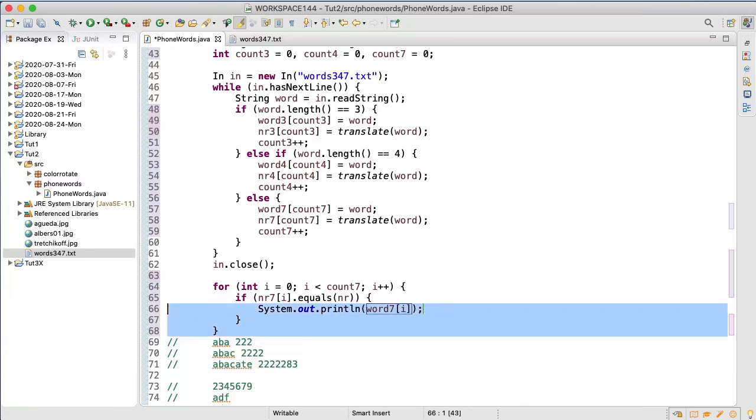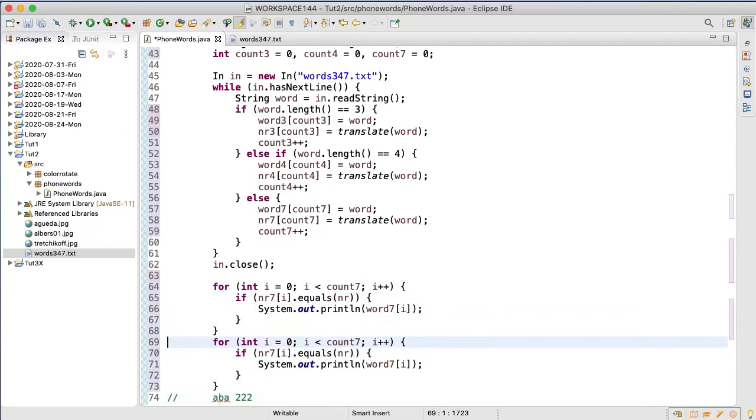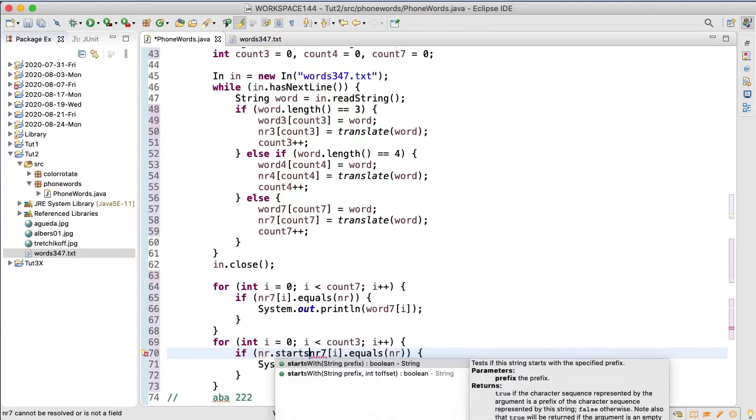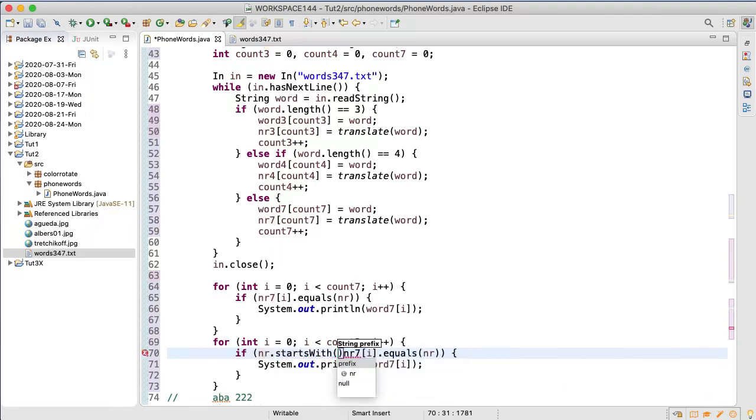Okay, and then I'll have 2 more for loops for the 3 and 4 letter words. Now this is tricky. Let's go through all the 3 letter words. If my phone number starts with the translation of the ith 3 letter word, then I've got a chance of making a little phrase. So a 3 letter word followed by a 4 letter word.